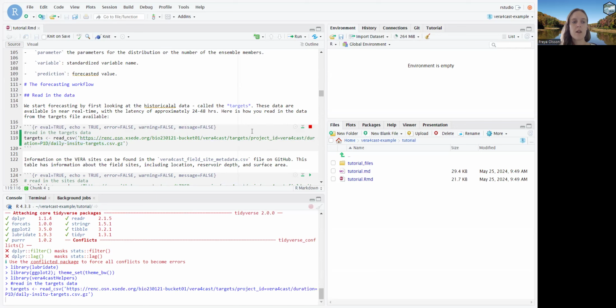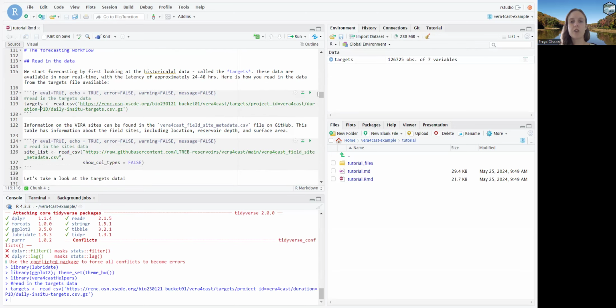So as I said, if you're not familiar with running R chunks, you can use the green button. You can also use inline running of code as well if you're more comfortable with that.